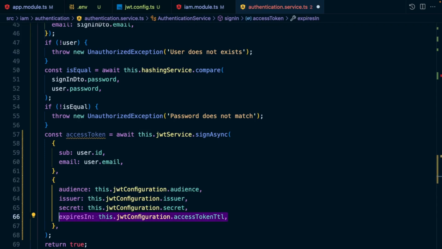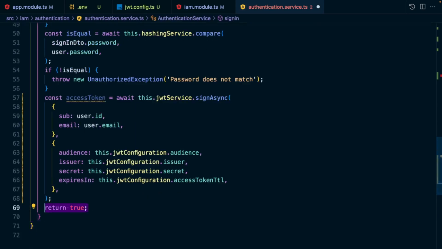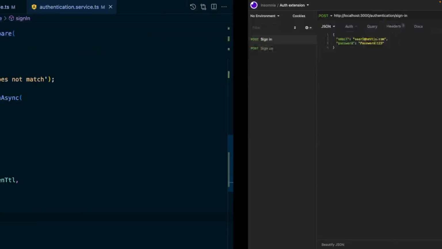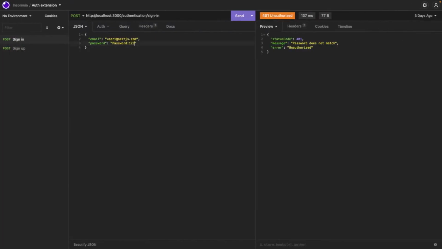Next, let's update the return statement so that instead of returning true, it sends an object containing the access token property. Great. With this in place, let's make sure to save our changes, head back to Insomnia, and test our sign-in endpoint again, making sure we pass in valid credentials in the request body. And as we can see on our screen, we received the access token back. Great. Our sign-in endpoint is now fully functional.